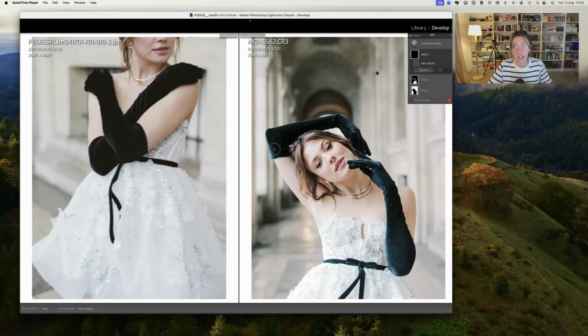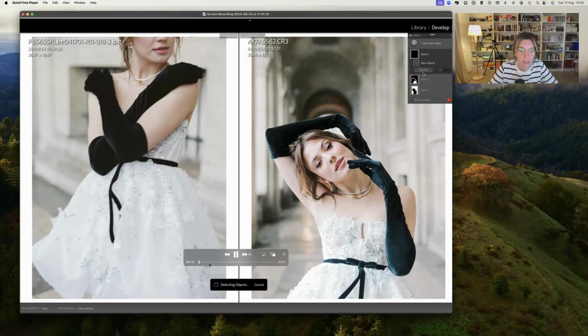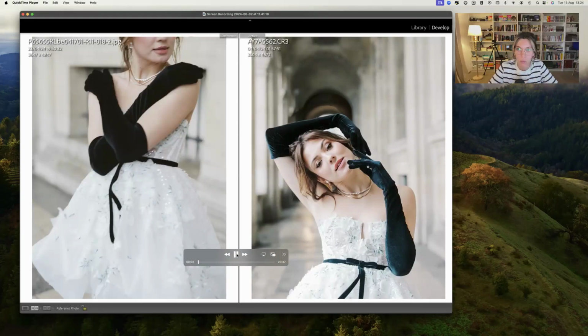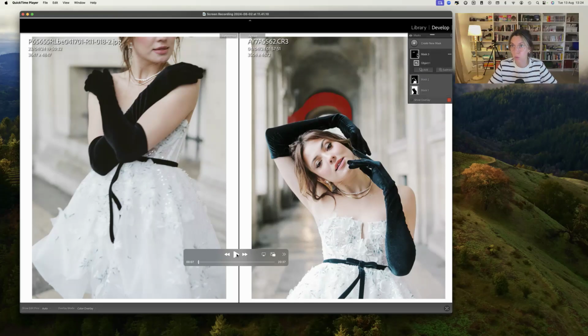Mask number 3, I just deleted. So here, what I did here is very important. So let me go back and show you with a normal speed. Basically, I clicked on the mask. I clicked on mask number 3, which was the one on the gloves.